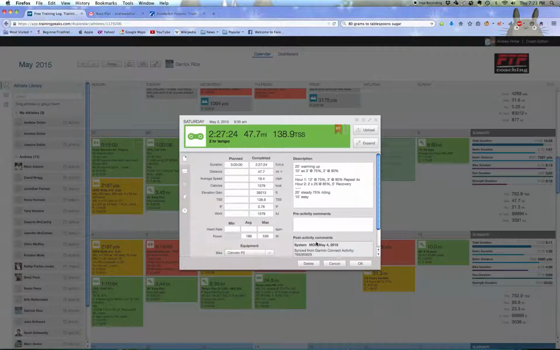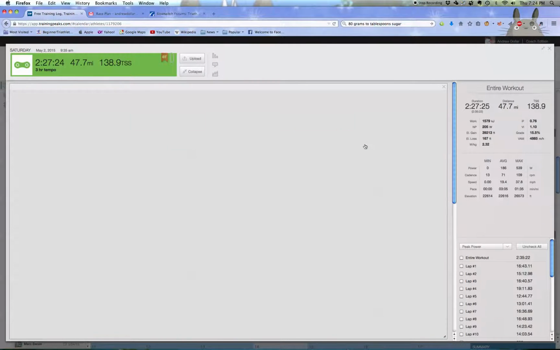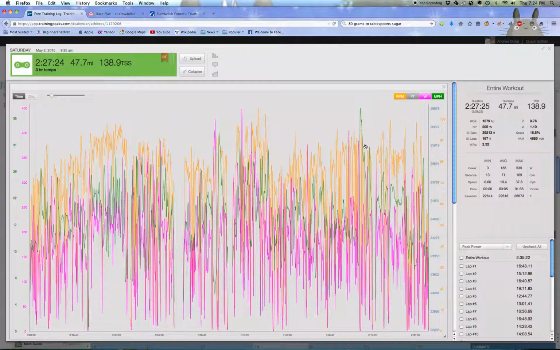I might ping him back and say, hey man, why'd you cut 30 minutes off the workout? He might have his reasons. Maybe it started raining, or maybe he felt tired. So again, expand, and let's see what this looks like. This is a mess, but this is what a typical power file will look like.